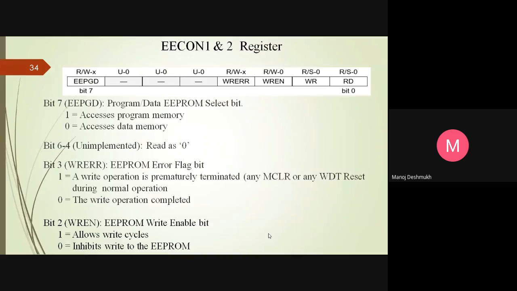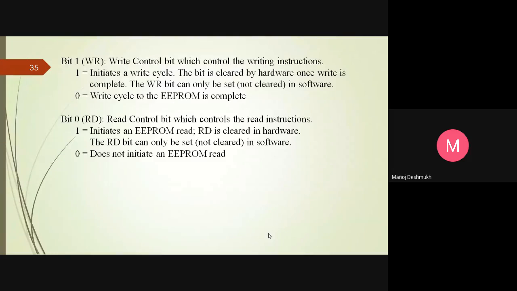After that, we will go for the next, WR and RD. So WR means write control, that is write cycle, and RD is read control, read cycle. So when this WR is equal to 0, then the write operation is completed. And when this bit is 1, that is WR equal to 1, it indicates that the write cycle has been started or not completed yet.